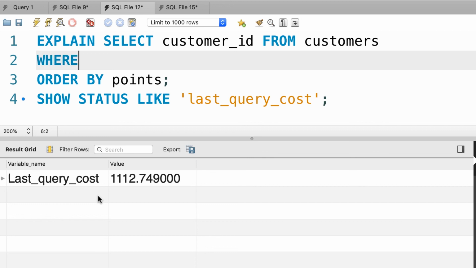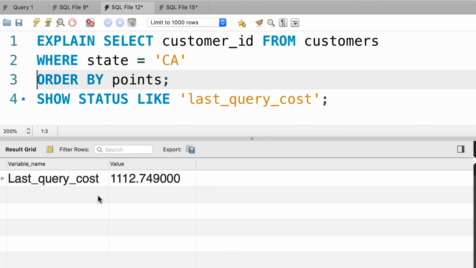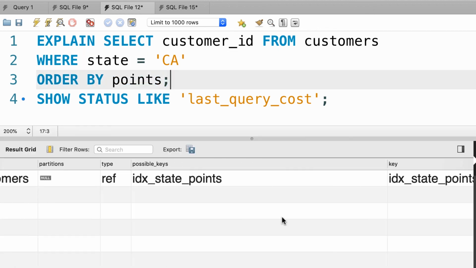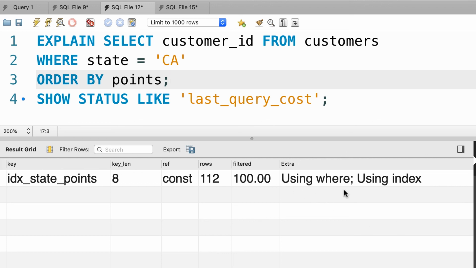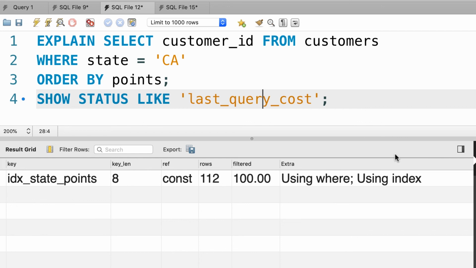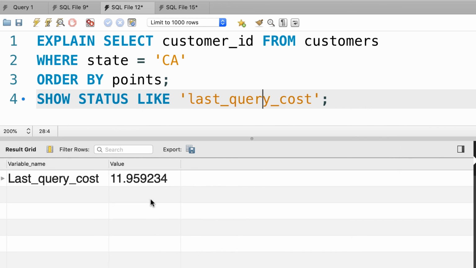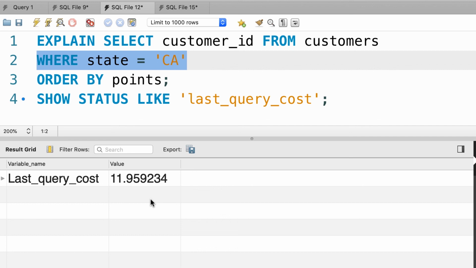So if we have a where clause here, where state equals, let's say, California, with this, MySQL is not going to do a file sort operation because it's going to go to this state. And as you know, in this state, all customers are already sorted by their points. So there is no need to do a file sort operation. Let's take a look. So we explained this query. Now, under extra, we have using where, using index. We don't have using file sort. And we can look at the cost of this query. That is 11. So this query is far cheaper because we have narrowed down our search to one particular state.